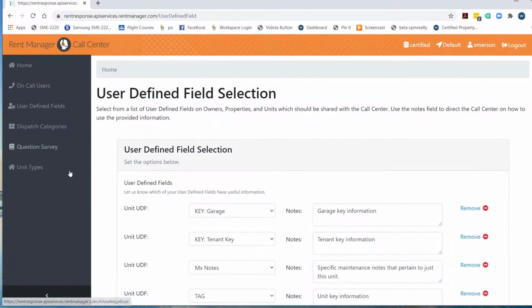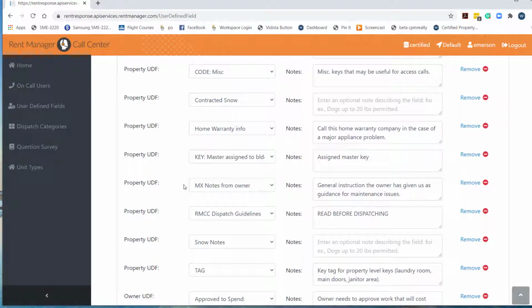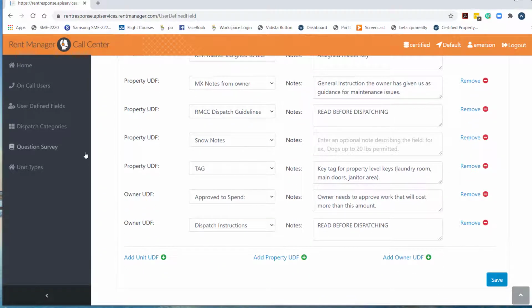There are some other user defined fields, and you can set this up so that you give the call center visibility to this information. At a minimum, we like to have key information, so if there's a need to dispatch a vendor or third party or whoever, the call center could assist whoever they dispatch with key information. And this is completely customizable.